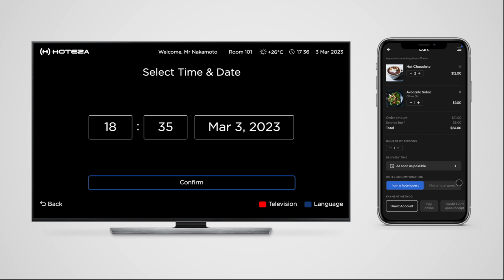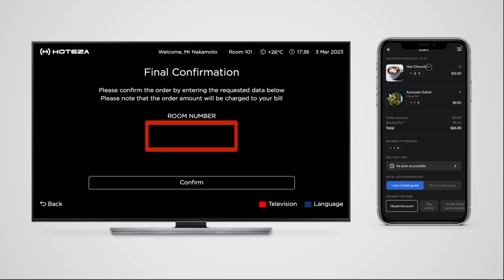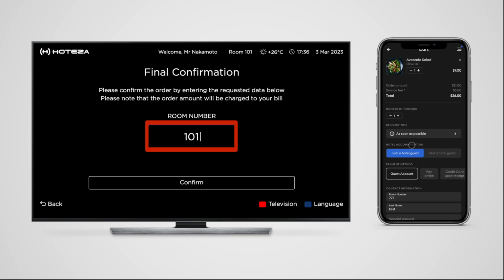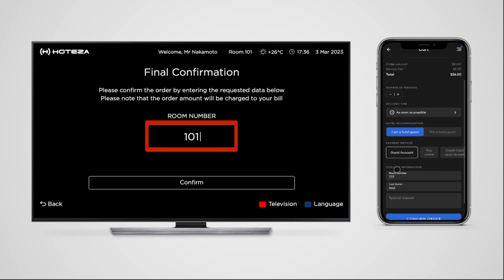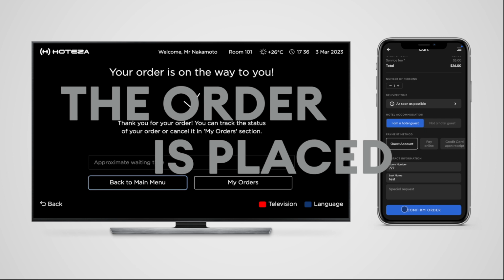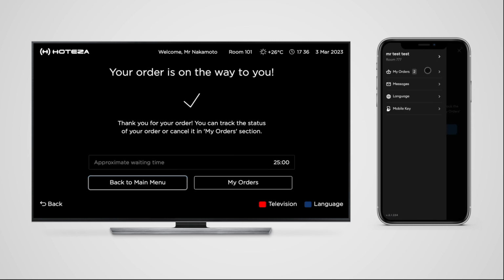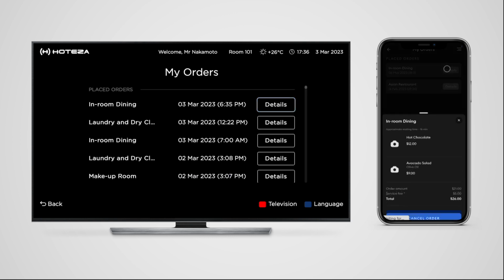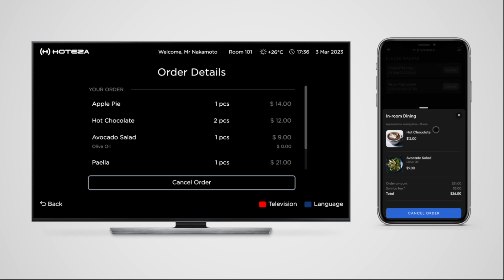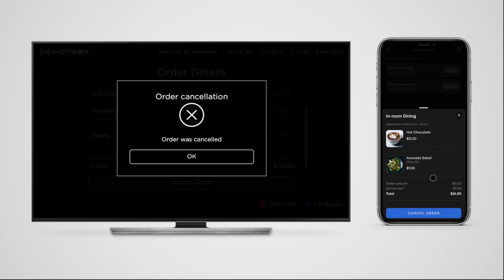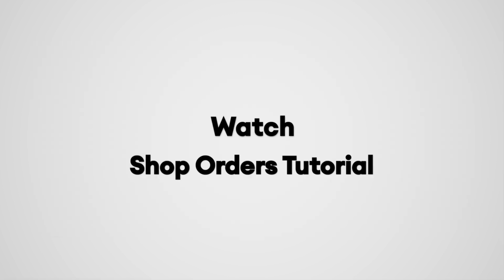On the TV app, after the guest presses Confirm the order, he will be offered to fill in his room number, which prevents occasional order placing when using the TV remote. Here it is. The order has been placed, and its details are available under the My Orders section. Still, it can be cancelled here unless the hotel staff members change its status. Watch orders processing in detail in our other video.